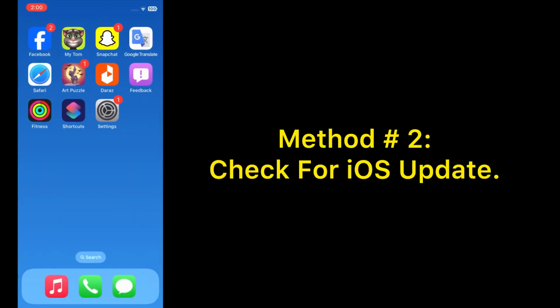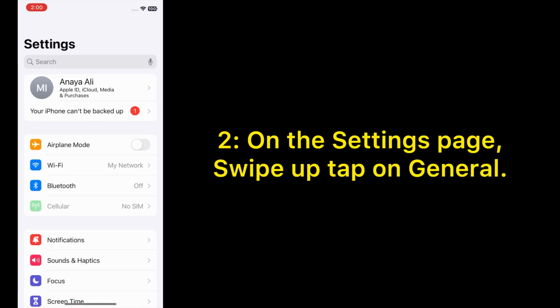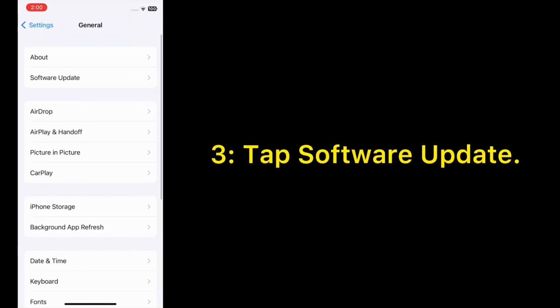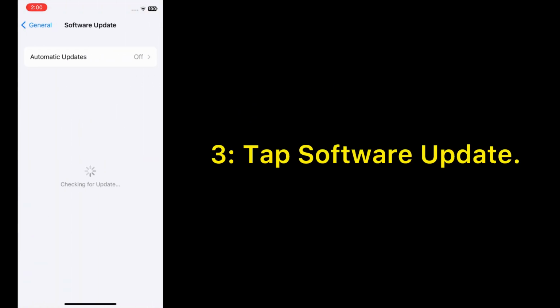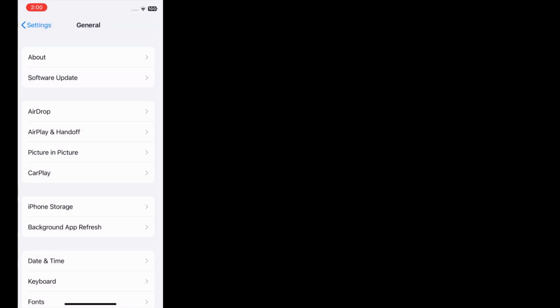Method number 2. Check for iOS update. Open the Settings app on your iPhone. On the Settings page, swipe up, tap on General, tap Software Update. Ensure your iPhone is running the latest iOS version.